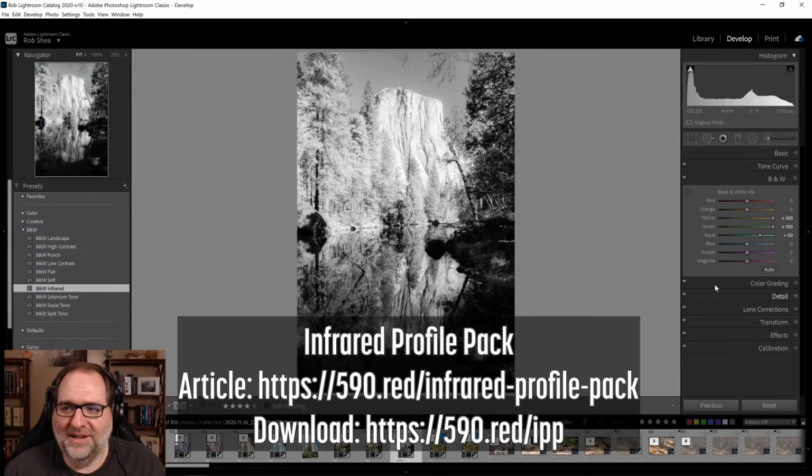If I look over at the black and white panel, it's converting to black and white, and then it's just jacking up the luminance on the yellows and greens. So really, it's just trying to.